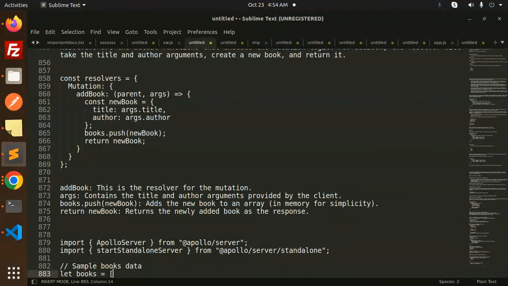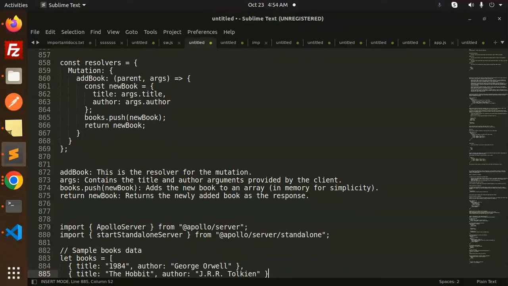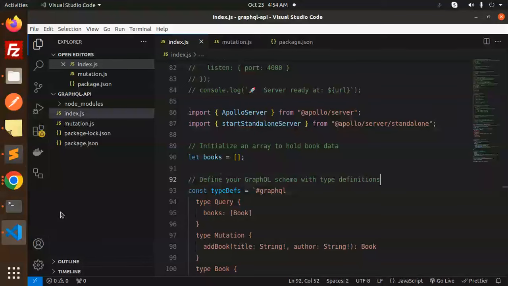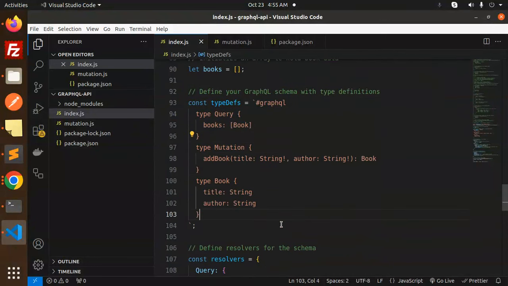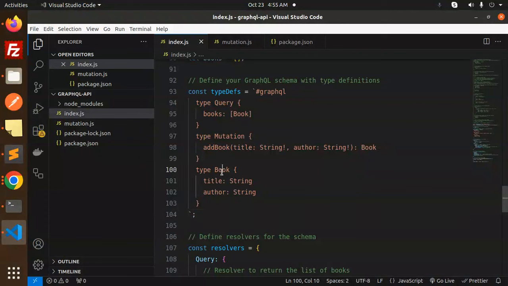Let's dive into the code level and see how we have to implement this. Let's go to the code. This is already ready. So we import Apollo Server and initialize an array to hold the book data. Define your GraphQL schema with the type definitions, that is Query. Then we have to define the mutation. Then we define the type of the book, where title is a String and author is a String. So here we have defined the mutation. This is the query schema, and here is the mutation.